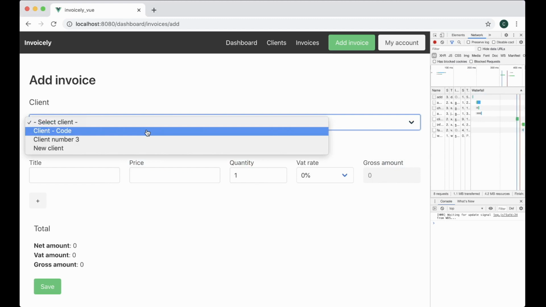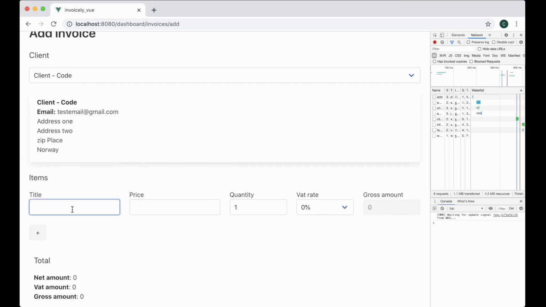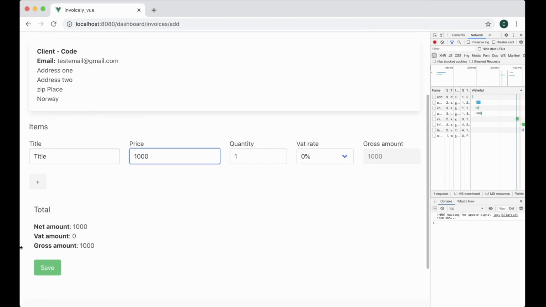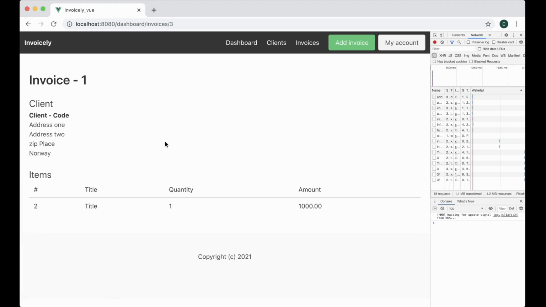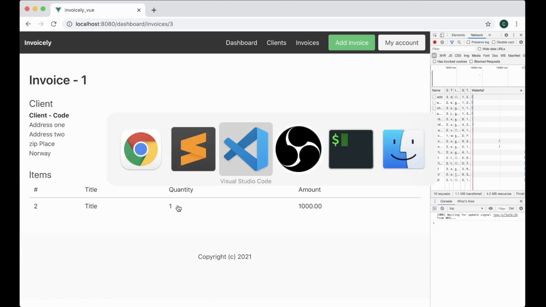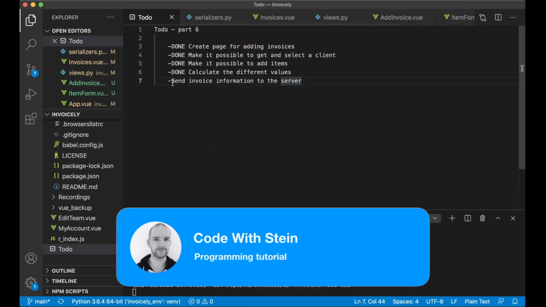So if we select this client, add one line, title 100 or 1000, save, and now it's redirected back here. We got a new invoice number 3, amount is 1000, is paid. And if I go in here, you will see this, and you see the item that we created. Perfect. And then I can go back to the to-do list and set this task to done.